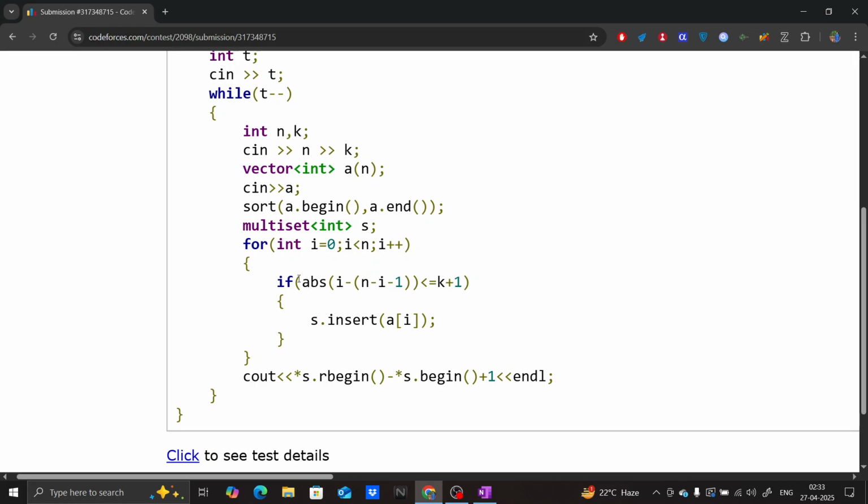So if absolute value of i minus n minus i minus 1 is less than or equal to k plus 1, then s.insert(a[i]). Okay, so I'm just inserting all of the houses that I can buy, and finally just print the maximum value minus the minimum value plus 1. Right, that's the answer to this.